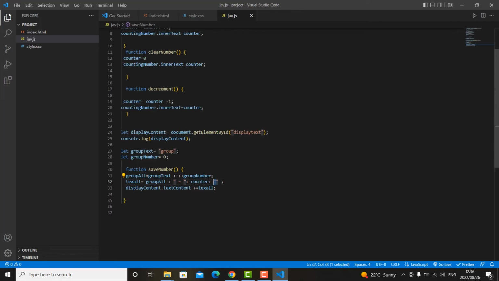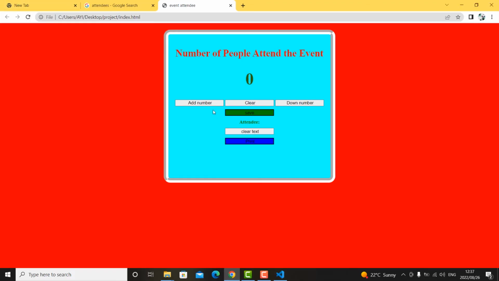So we make a space inside here, but I think we can also add a semicolon to make a gap. We display this semicolon so that you can see the difference between different groups. Then we refresh. We add, save. Group 1 is equal to 4. We add group 2, save. Group 2 is equal to 9. We add group 3, save. Let's say we have 5 groups attending the class on the day. So group 1 had 4 people in the event, group 2 had 9 people, group 3 had 12 people.